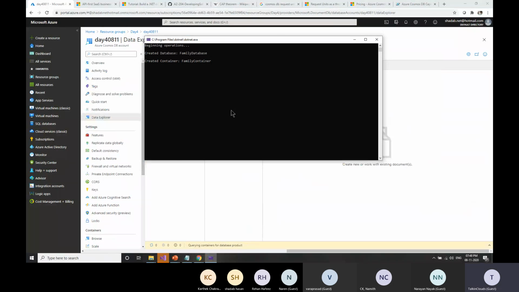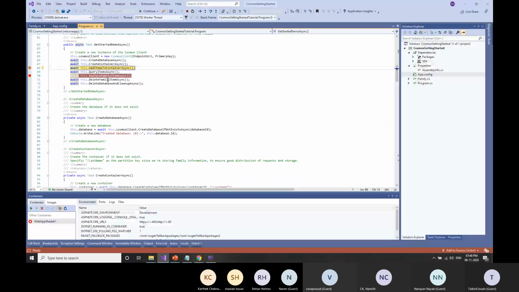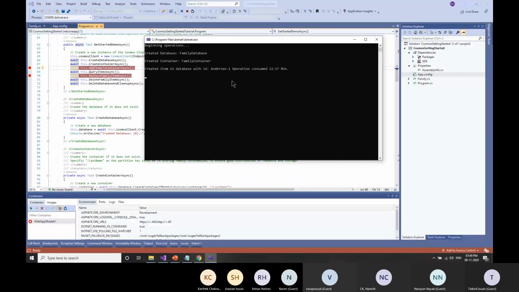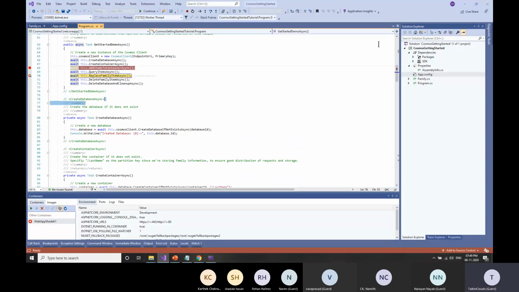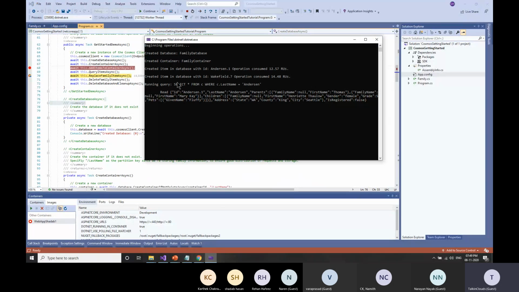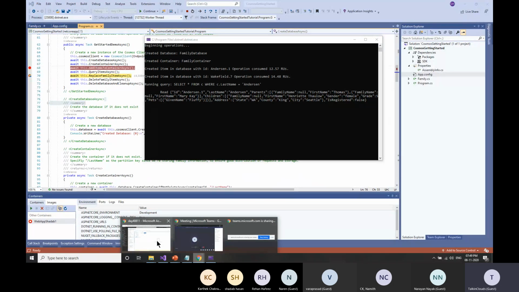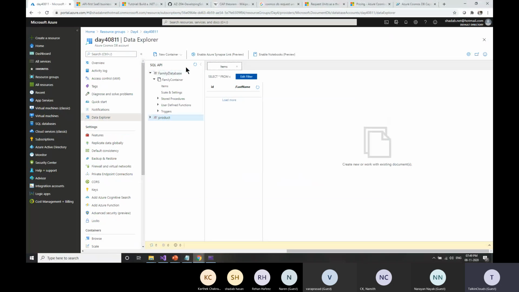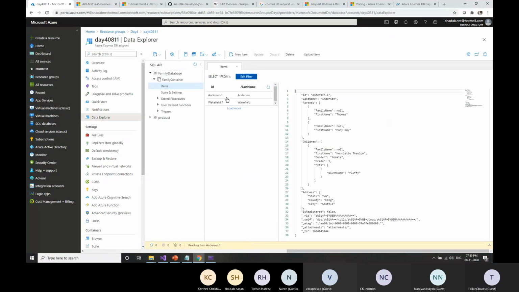Let me run this again. So it's creating data for Anderson and then running the query. So you can see here it inserted data and then did a query of this data. So if I go here and refresh my family item, I get two data items here. Okay, so this is stored in your JSON format. This is the JSON format which is stored.